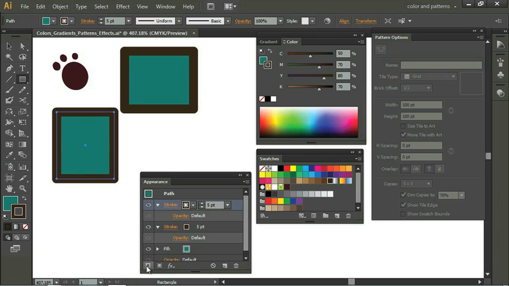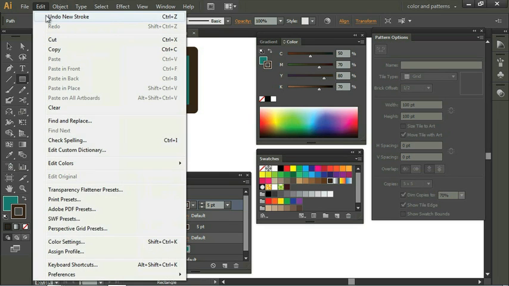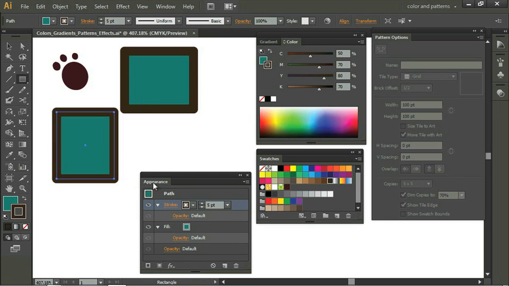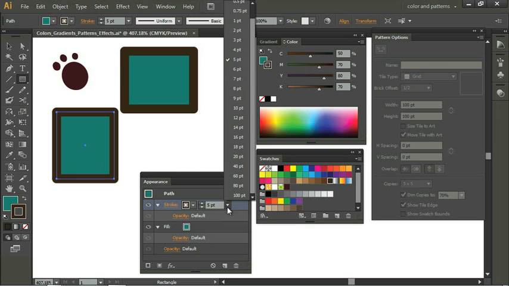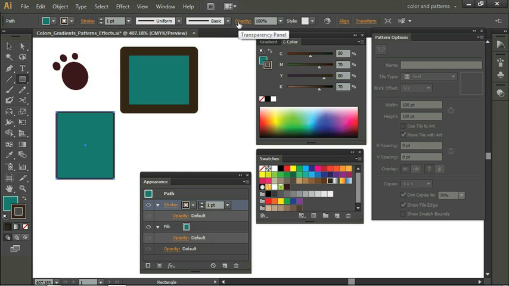So let's click this icon for a new stroke. Oops, that's not what I meant to do. Let me undo that real quick. With our object still selected, let's just bump down the stroke weight. That's very easy to do. Just select the stroke in the appearance panel and click this arrow right here. And now we have a 1 point stroke.